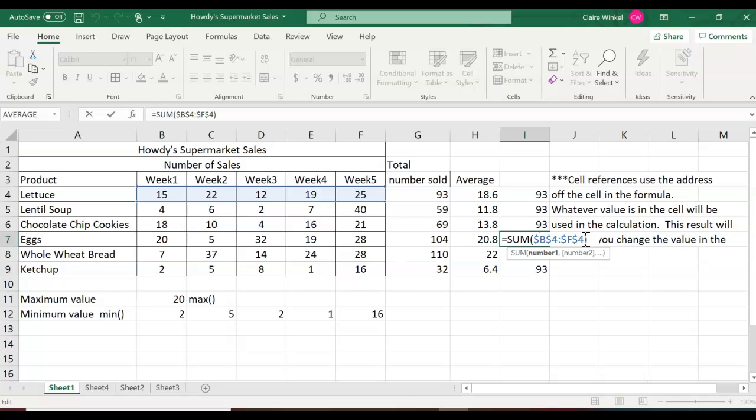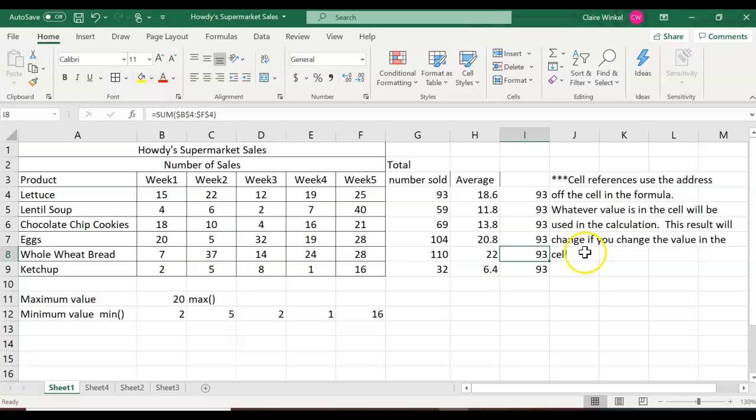That's a good start for equations. Take a look at your Excel assignment and let your instructor know if you have any questions.